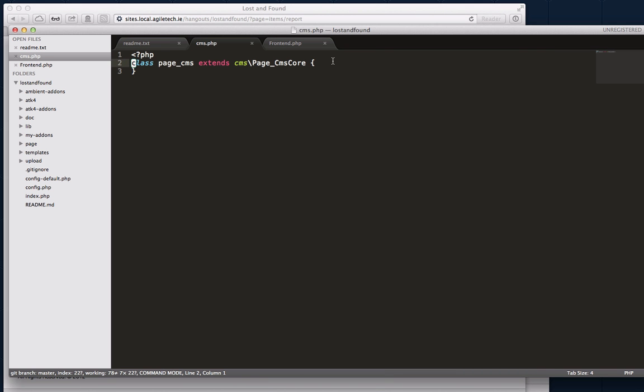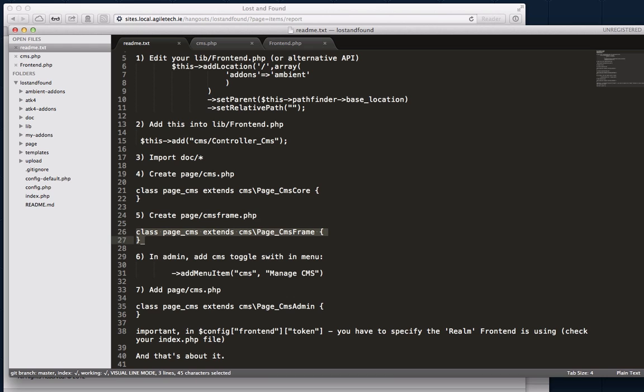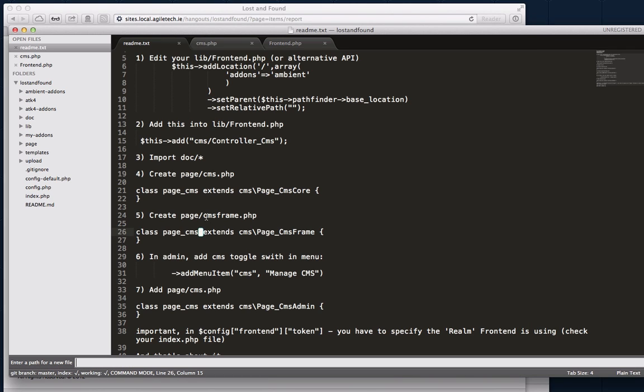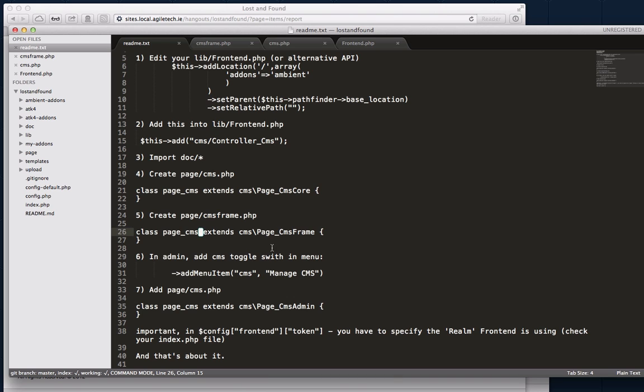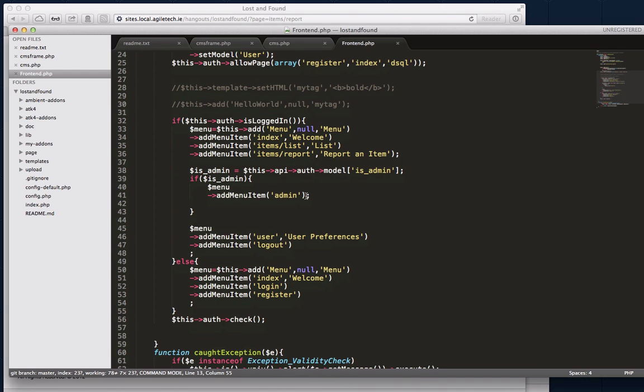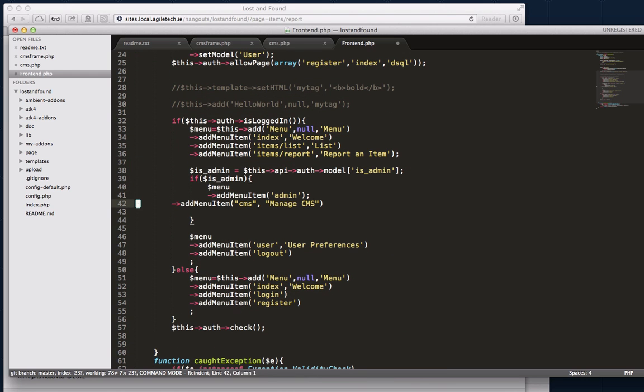Okay, that's done. On to the next step. Create CMS frame. Okay, again there's a typo here, which is CMS frame. So what these pages really do is they help us edit the content. So whenever a user is going to edit content on the page, he would be using these frames. And we also need a menu item for CMS management, leading to the CMS. And we do have a menu item. It's an admin item, so we'll add it here.